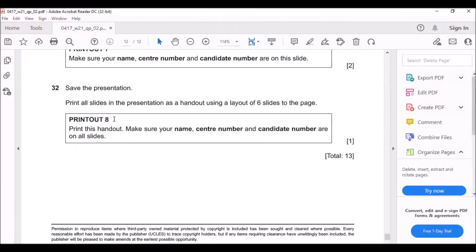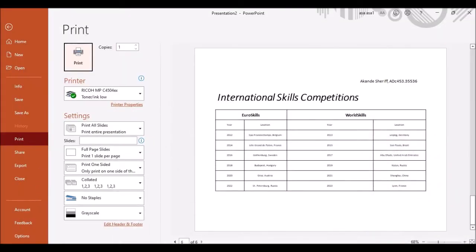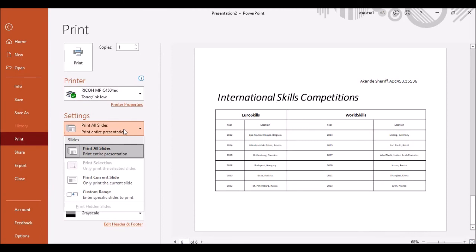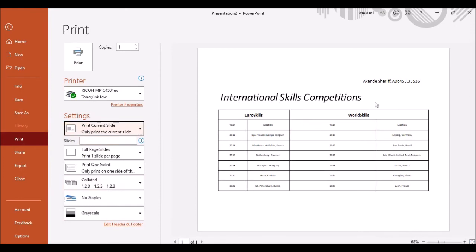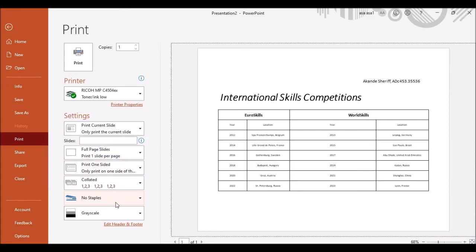But before we print, do we need to follow any instruction? Print only this slide as presenter or speaker notes. So if you want to print this one, you choose custom range, print current slide, only current slide. But you want to print it as what? So there are a few options that you need to choose from here.